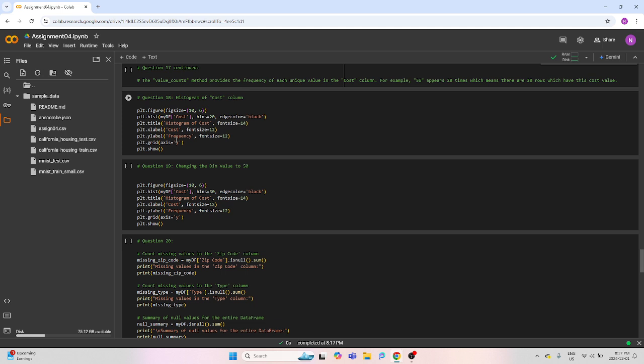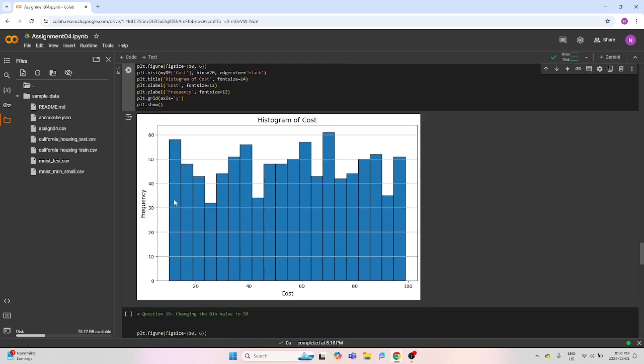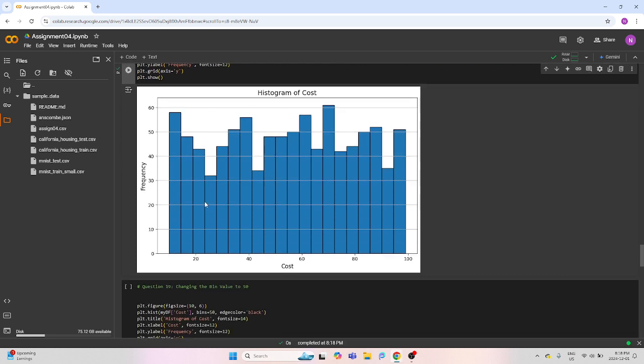Next up, I have to create a histogram for the cost column. So using this function, I have created a histogram. So let's see. And as you can see, this is a histogram for the cost. On the y-axis, I have kept frequency. On the x-axis, I have put the cost.